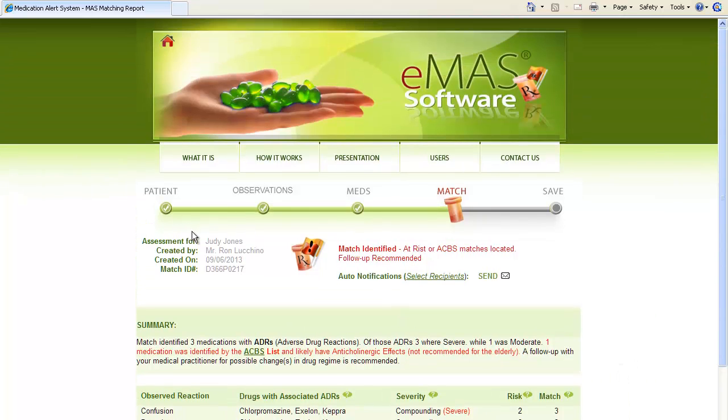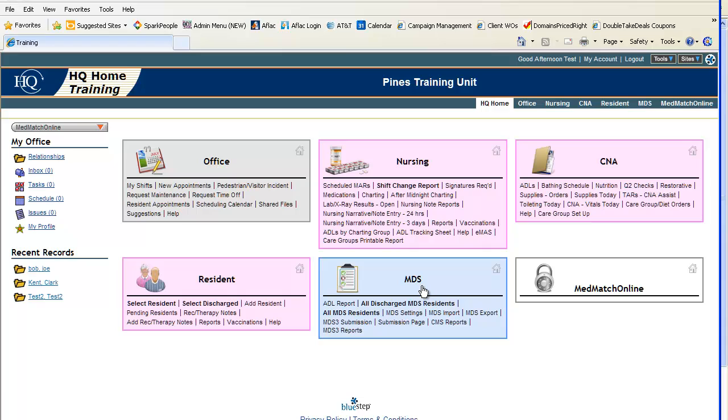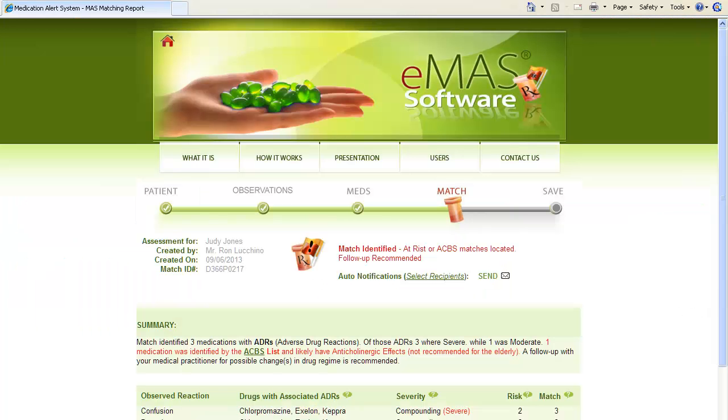I should also mention that the seamless integration I showed you earlier without login was only accessible because we were already logged into the BlueStep software. Because we were logged into BlueStep, our link patched us directly into the medication alert system and passed those secure logins to us. Full user authentication was still performed to make sure all patient records are kept completely secure. So that's a little bit about the medication alert system from eMASS software and how it works.